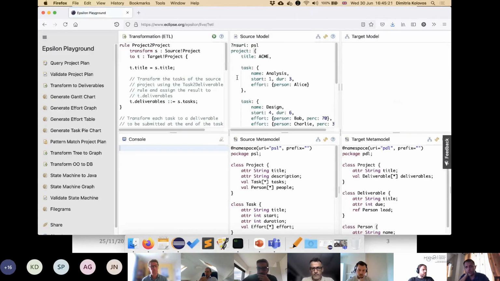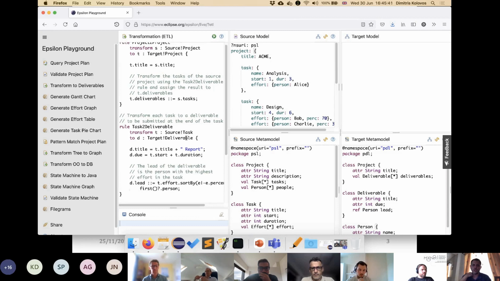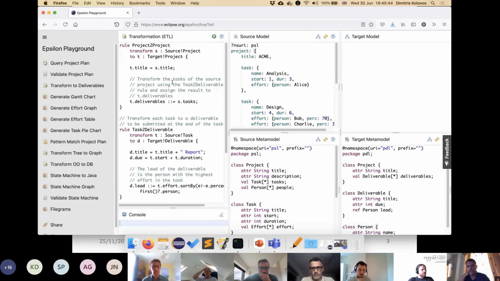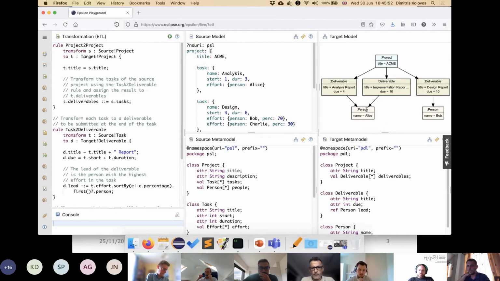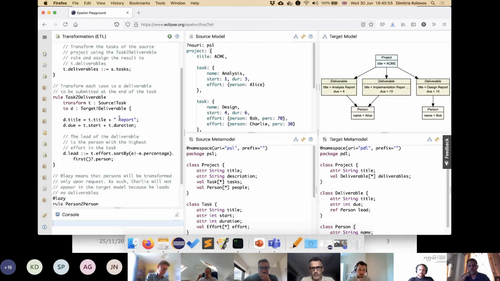Very similar for model-to-model transformation. So here we transform projects and tasks into projects and deliverables. The idea is that for every task we need to have one deliverable, and whoever contributes more to the task will be the deliverable leader. So here we have a model-to-model transformation in another language of Epsilon called ETL, the transformation language of Epsilon. Again, we can run this, and that will produce here an object diagram of the target model. Again, we can modify the transformation, we can execute, and so on and so forth.